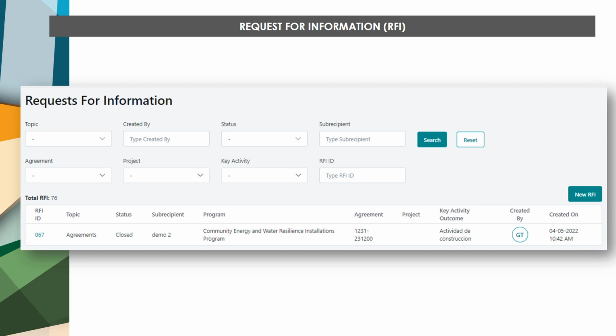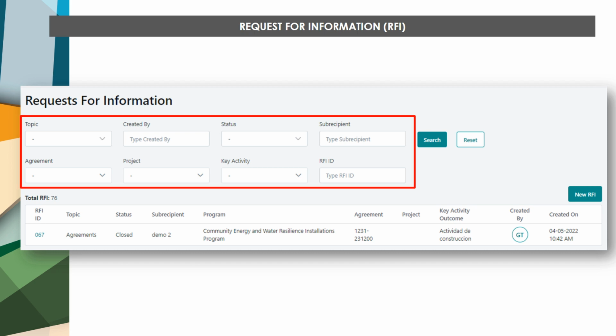At the top, you will see several drop-down menus to filter and help you find the RFIs that have already been created. Select or type in the corresponding information and then select Search. Once you identify it, click on the RFI number under the ID column. To create a new RFI, click on the New RFI icon at the lower right corner.